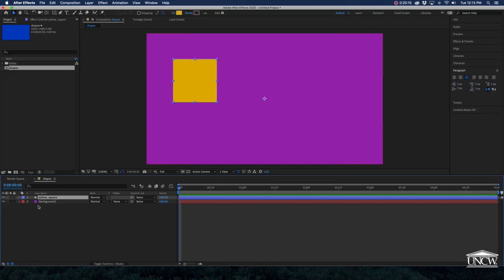Now, there is a tendency, especially for those of you who are new to After Effects, to double click on a layer to rename it, right? And that's what we do in Photoshop. That's what you do in a lot of programs if you want to rename a file, something like that. Or if you want to open a file, you might double click on it. Well, in After Effects, you can get into trouble if you double click on files.